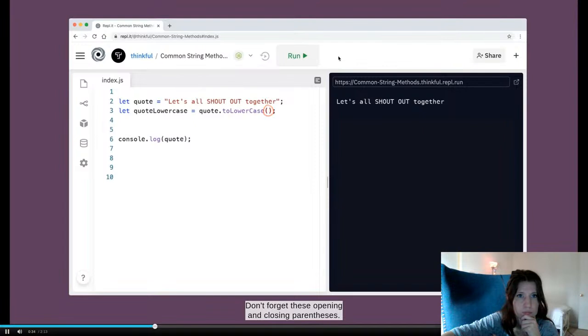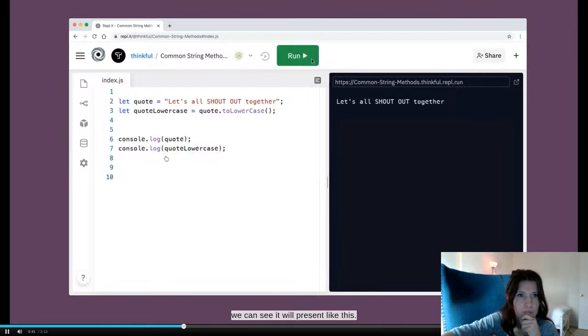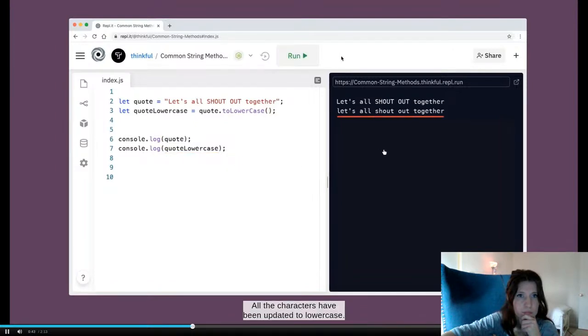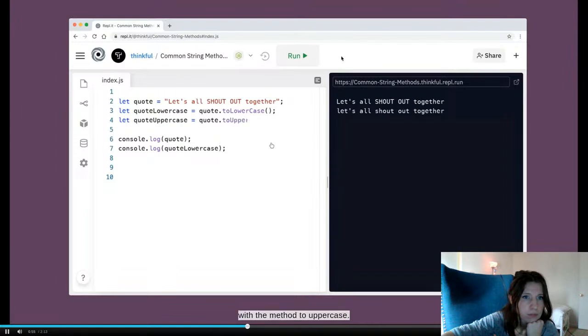Don't forget these opening and closing parentheses. When we print to the console the quote lowercase, we can see it will present like this. All the characters have been updated to lowercase. And if we wanted to turn this quote up by setting all the characters in uppercase, we would do basically the same thing as before, declaring a new variable with the value of quote with the method toUpperCase.